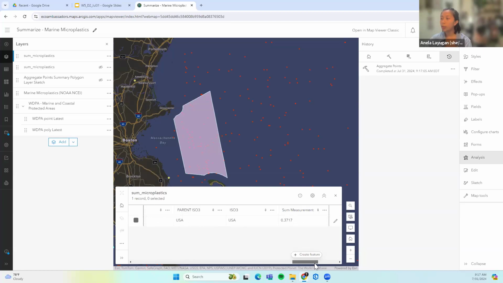And if I scroll all the way to the right, the sum of my measurements are in a new column, and it is 0.371. What's also nice is that it'll give you a count of all the points that were included in the analysis. So that might be helpful. And then I can see here that it also gives you the area of the polygon that you used. So that might be helpful for some people.